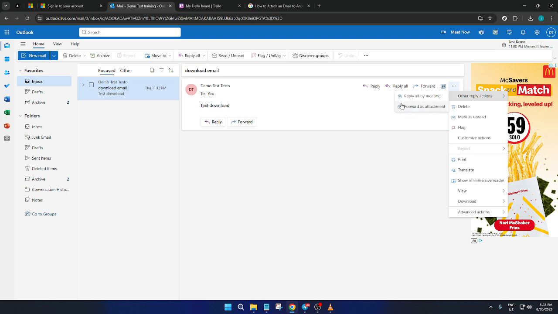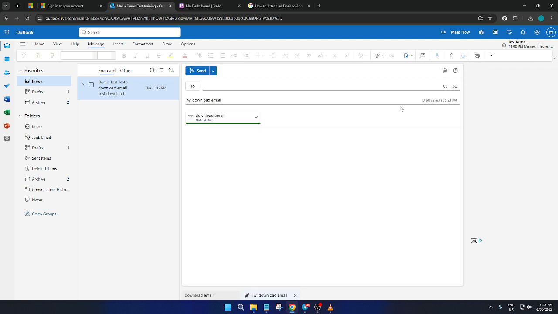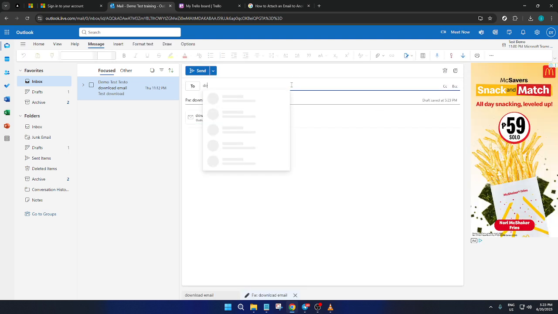Once you click on Other Reply Actions, you will notice a couple of new choices appear. Here, you should see Forward as Attachment. Go ahead and click on Forward as Attachment. By selecting Forward as Attachment, Outlook will automatically convert your selected email into an attachment and insert it into the body of a new email.